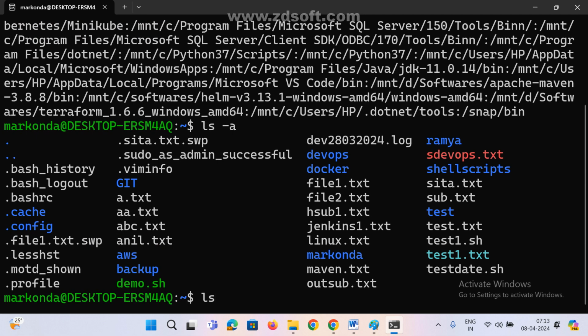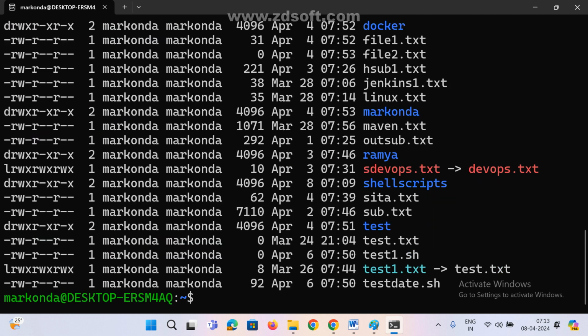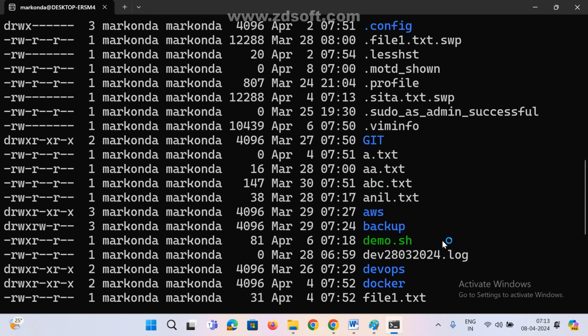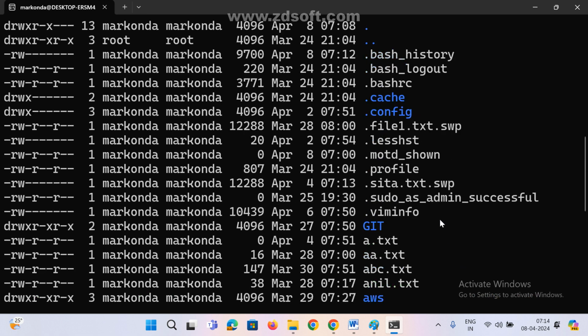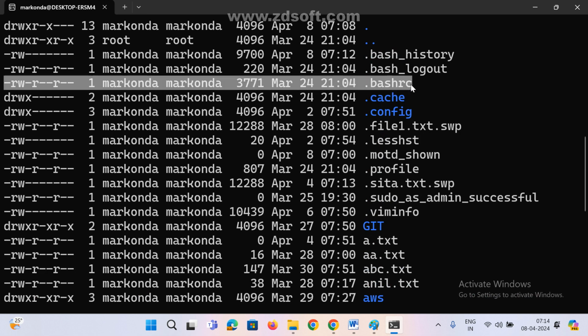ls -la. This is Ubuntu, right? Now check it. What is dot? Here, see, .bashrc. Is this a file or a directory? It is a file, file only.